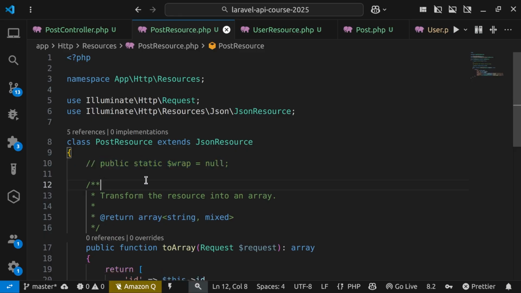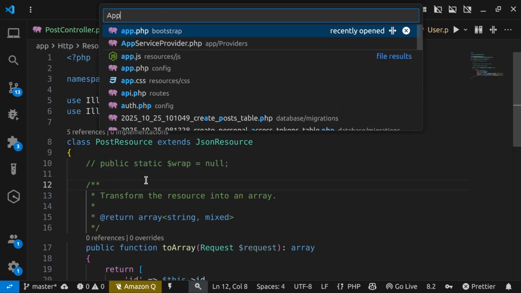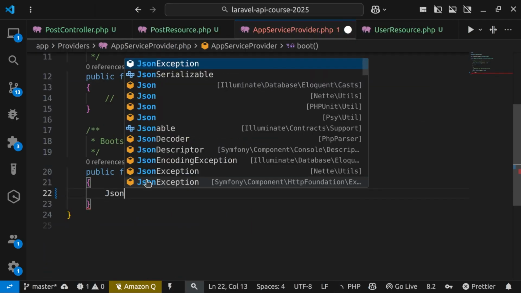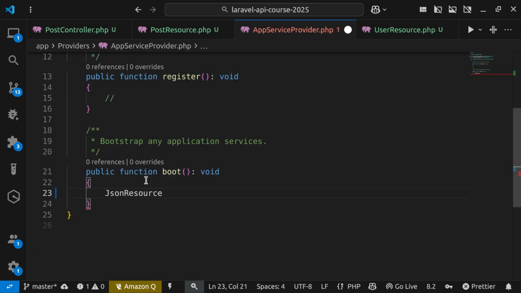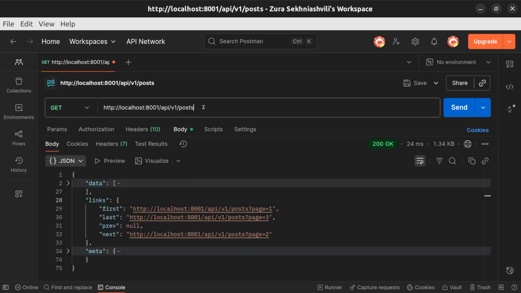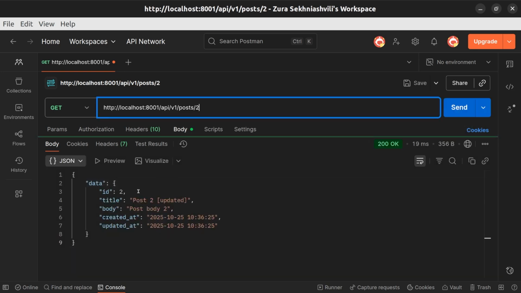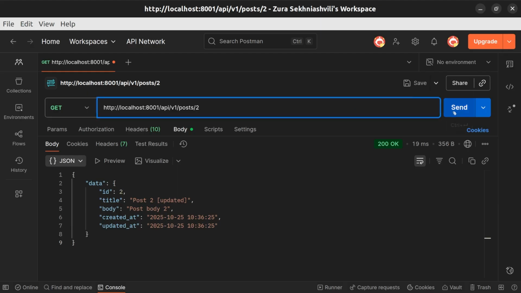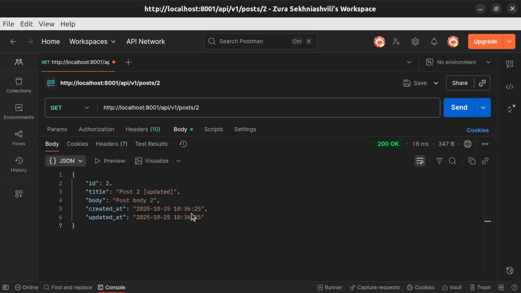If you want to globally disable that, you're going to open app service provider, and you're going to use a JSON resource class, and then call without wrapping on the JSON resource. Let me comment out this. Send the request. Actually, we want to get a single post. Now we see it is wrapped. Now uncomment this. Send the request. Now it is not wrapped anymore.